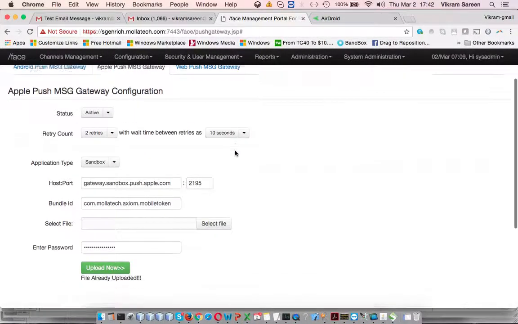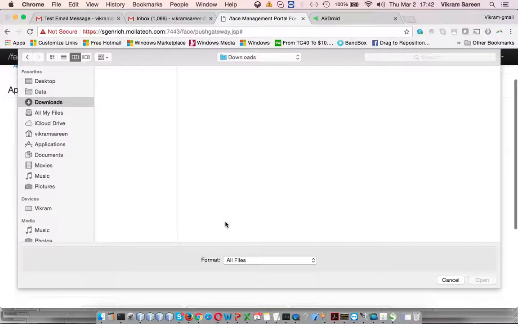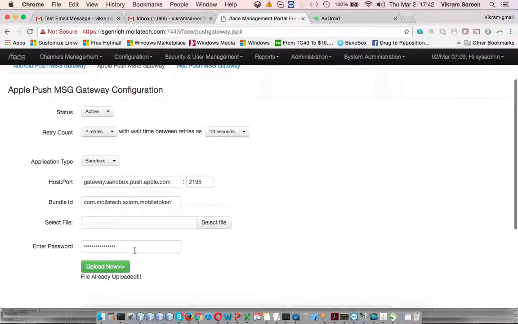Something very similar is for the Apple push: active, inactive, again retries, whether you want to do sandbox or production. So Google has the keys which actually decide what you want to use, and in Apple you can say, okay, whether I want to do a sandbox push or a production push. And then again you have to specify the port and the IP, and then the bundle ID. Now this bundle ID is for your particular application that is being used, so it will use this for actually sending the messages out. And then this is where you can upload the PFX file or the certificate file, and also the password of that.